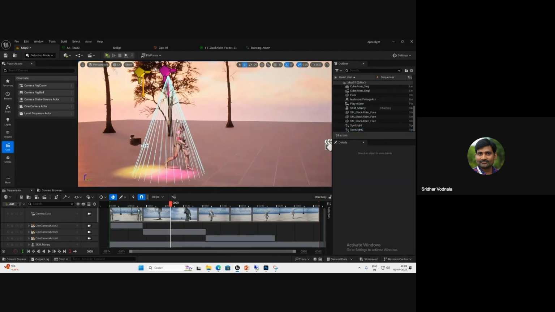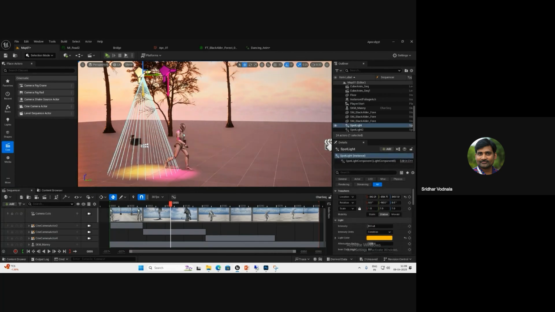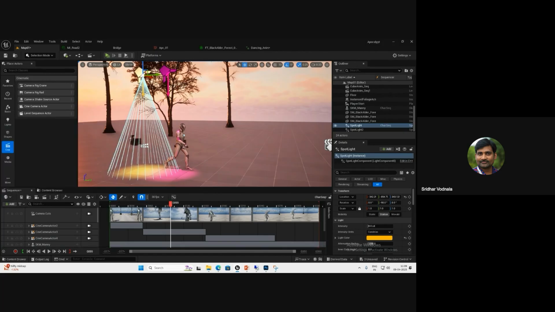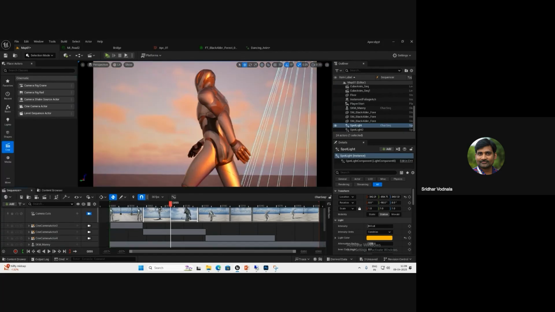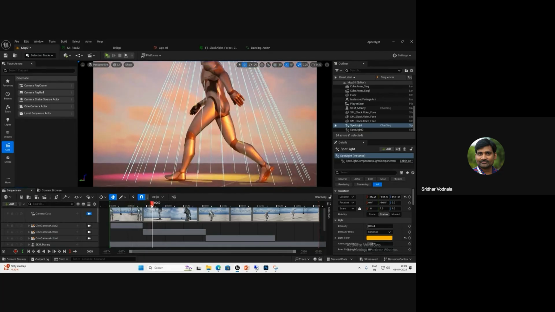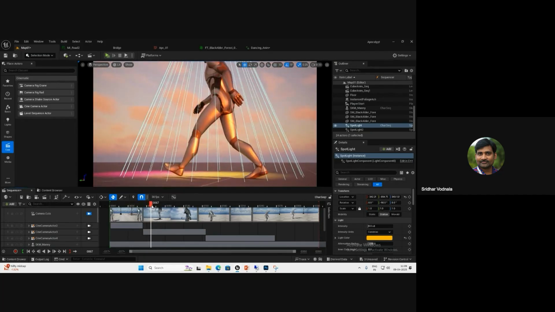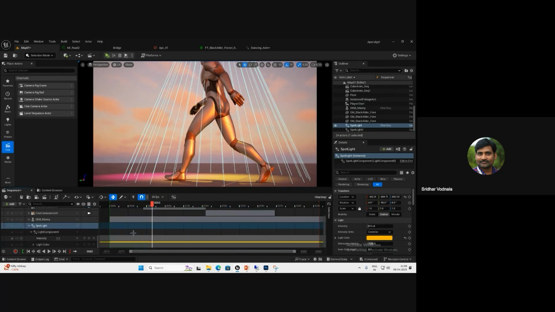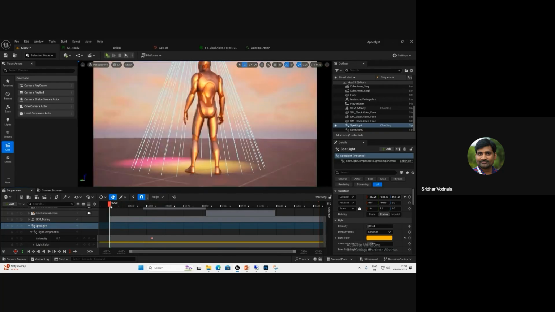Okay, so now you can take your light, add spotlight, and I just want to see through this. So when he's stepping, I just want the light to be turned on, for example. Before that, we just make everything 0 here, so that you can see here, and up to here.